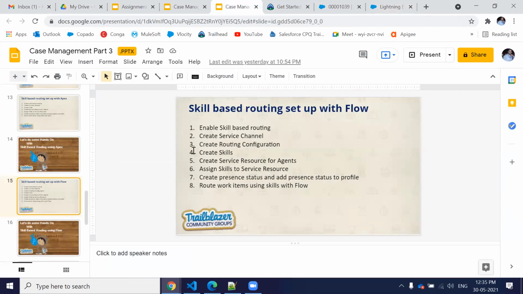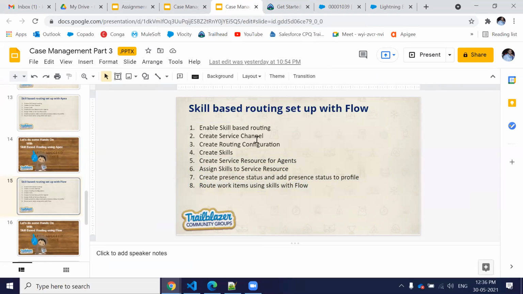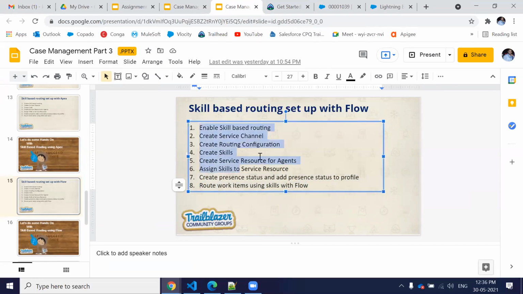Then we have to create skills, which we already did in the previous session. Create a service resource for the agent, we have done that already. Assign the skills to the service resource, which we already did. Create a presence status and add the presence status to the profile, which we already did. Then route the work item using the skill with the flow. Now here we have to use the flow. Everything else is similar to the Apex except the routing configuration. We just have to create the routing configuration if we want to do it with the flow.